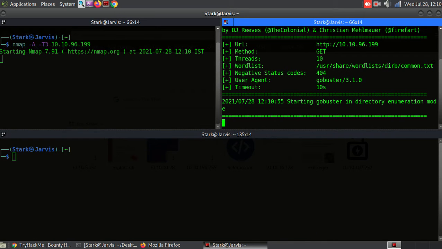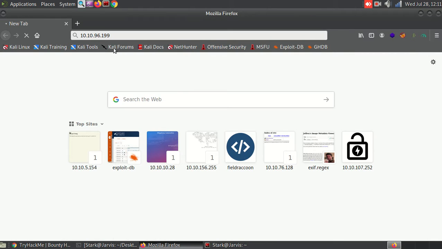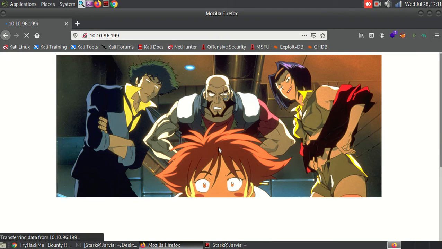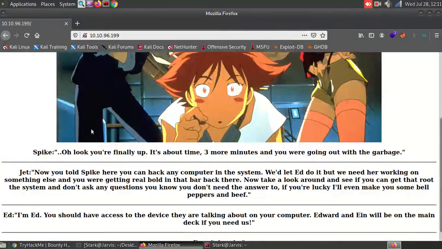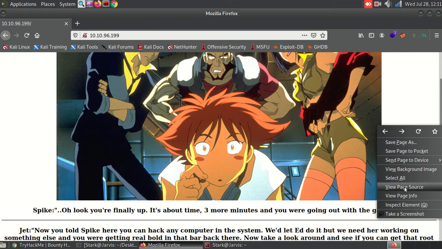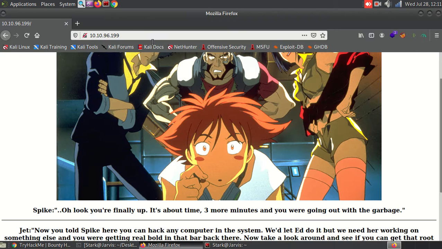As you can see it started, and let me first go and check what is on the web server of the bounty hacker. Here's the index.php or index.html. First we have to check the page source. This is recommended, you guys should check the page source, because sometimes we get lots of interesting information there. Okay, nothing there.